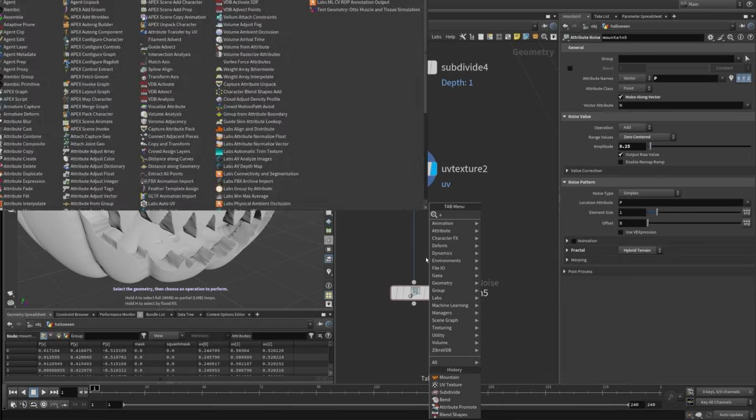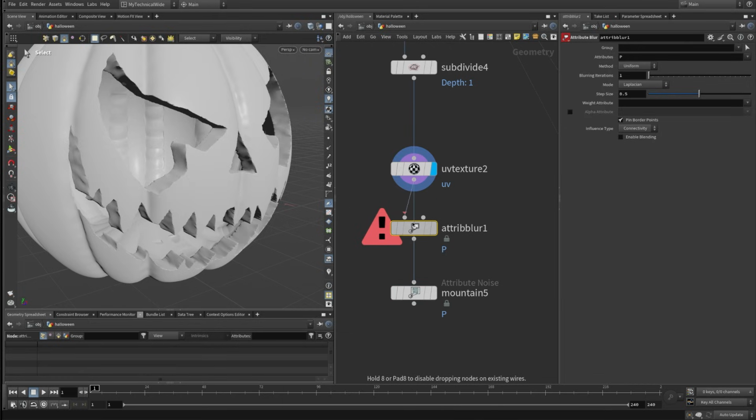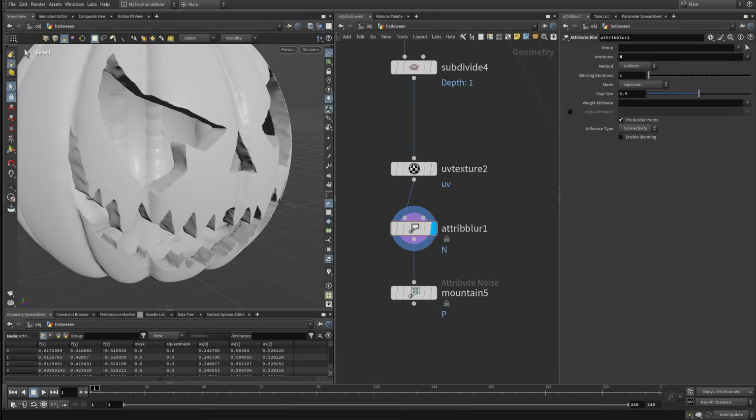So I'm going to use attribute blur. So we are going to blur the normals, not the position. So in the attributes where it says P, instead of P, let's type N to use the normals. And I'm going to use the size of 100. We want to blur them like that. Okay. Let me see.